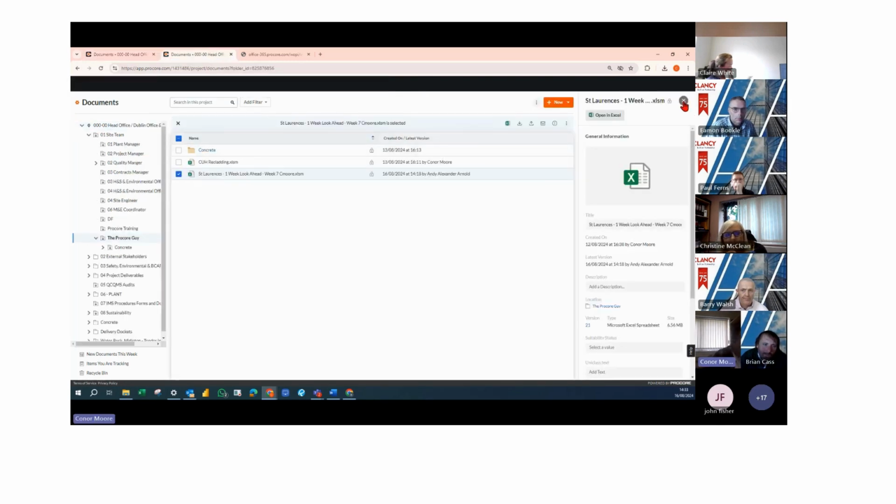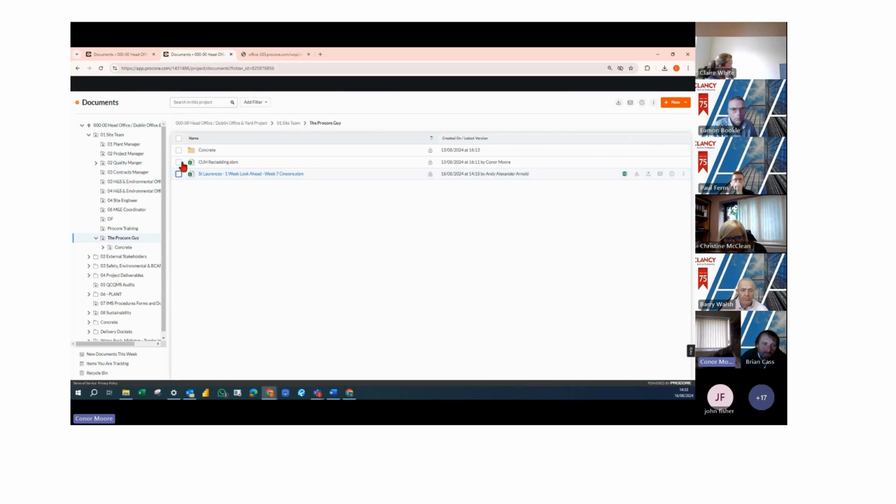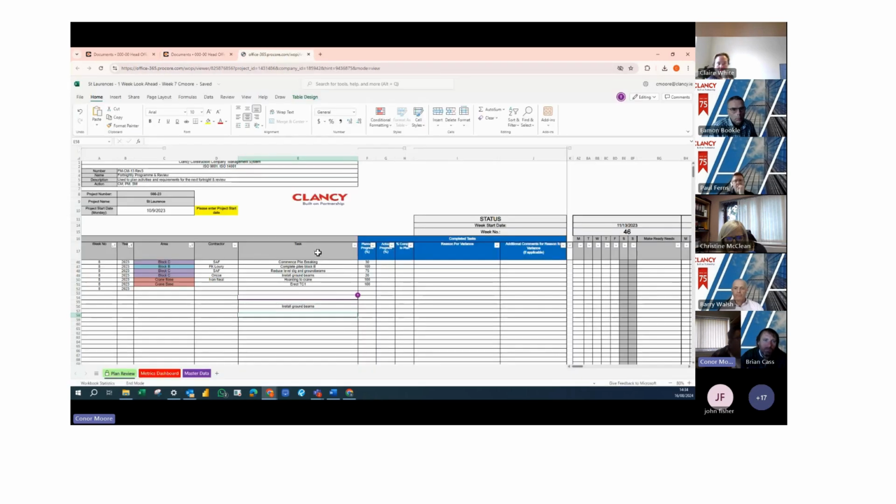You can go into any folder, and in this example, I'll just use site team and this one. From here we've loads of different options. One of the cool things you can do is open it in Excel. If it's an Excel file, a Word document, or PowerPoint, you can open it up on Procore. You don't need to download it. I know a lot of people hit the download button, but if you hit that Excel icon, it opens it up on the web as well.